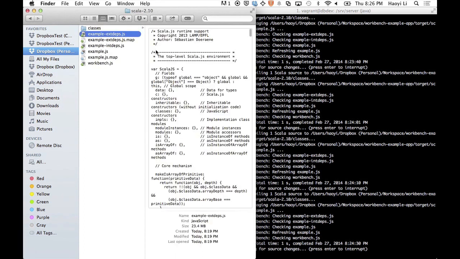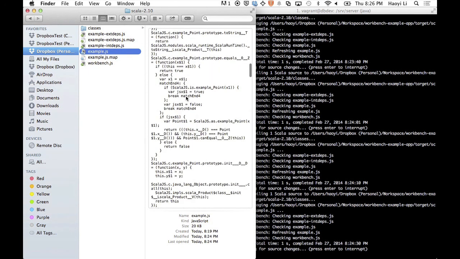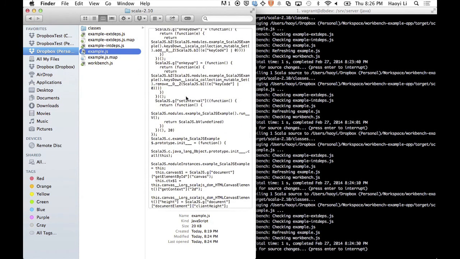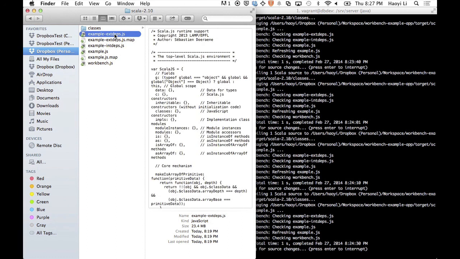Over here, they get packaged into a few big bundles. So example.js is all the JavaScript files from this project concatenated together. So the point class, the Scala.js example class, Scala.js example $point$, for the companion object of the point class. Internal dependencies is for subprojects. This one has no subprojects. External dependencies is for external project dependencies. So this includes the things such as our nice Scala standard library, which is what makes the external dependencies JavaScript thing 23 megabytes of JavaScript.